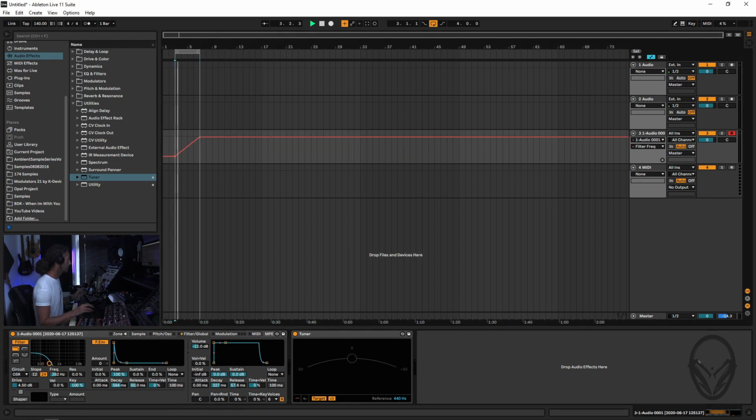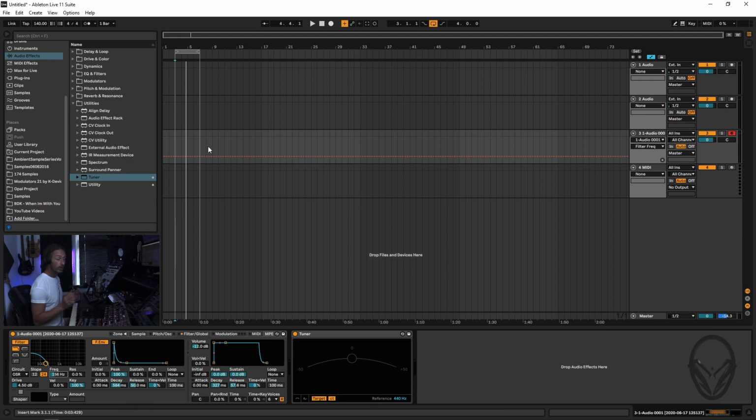If I hit play, you can see the filter frequency changing. Really, really intuitive, really cool. Let's delete the automation off of there. Super cool, really hands-on. So I'm pressing the A key there, and that activates or deactivates the automation lanes.